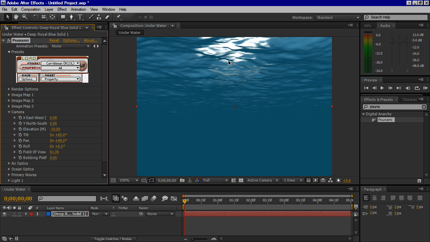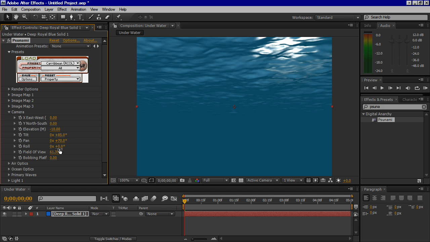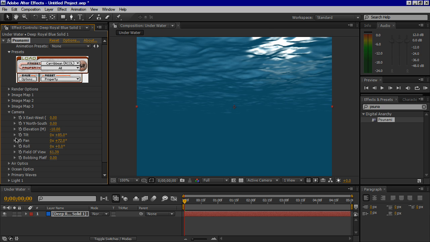And the sun is too centered. I think we need to put it more towards the right. So we're going to go to the pan and put that at 70, maybe 72. I don't know. Little things count, right?